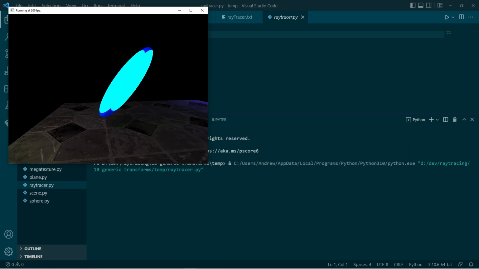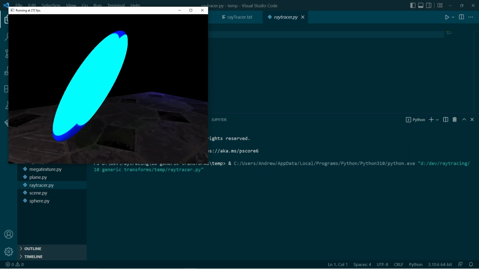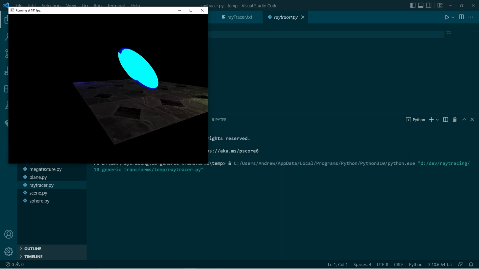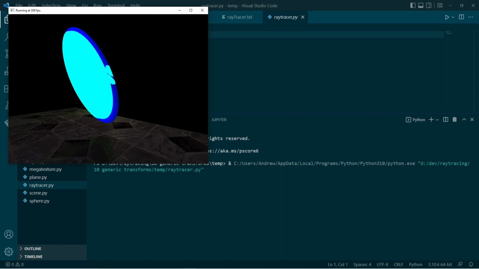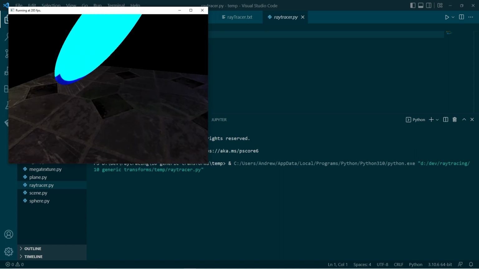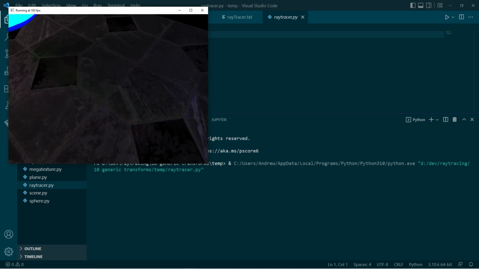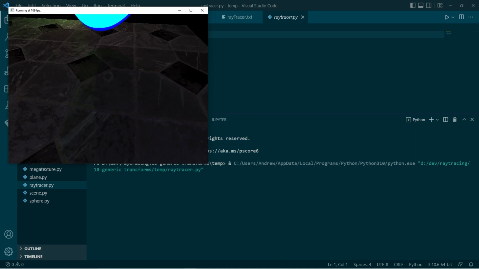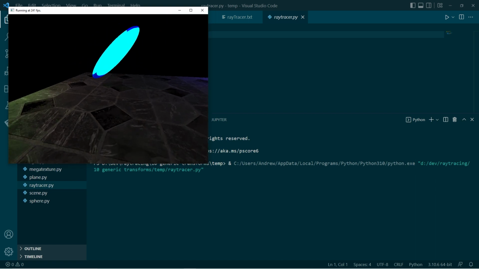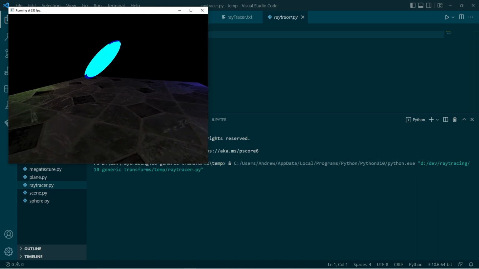So something weird is happening with the lighting on the sphere, but it has the transformations that we requested applied, and the shadows, a little hard to see, but the shadows are working perfectly. So maybe this will be something to look at in future, but there we have it. This is how we can apply general transformations.